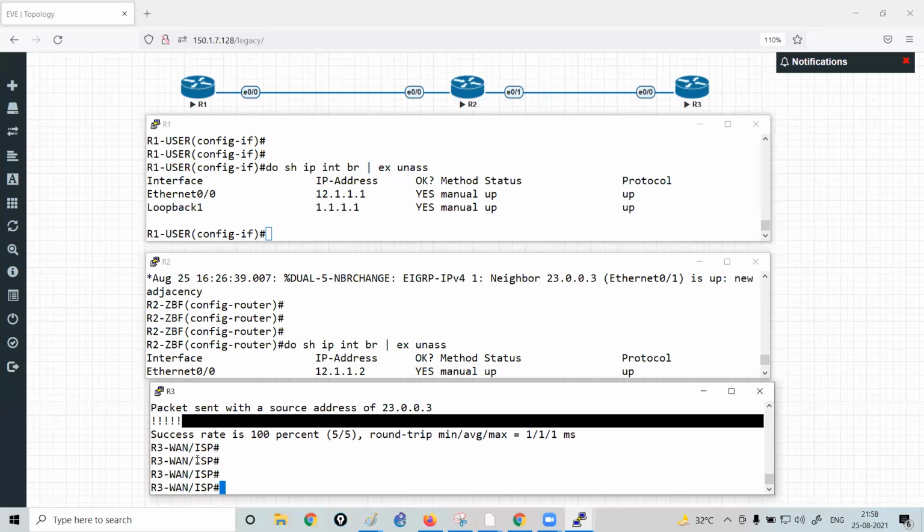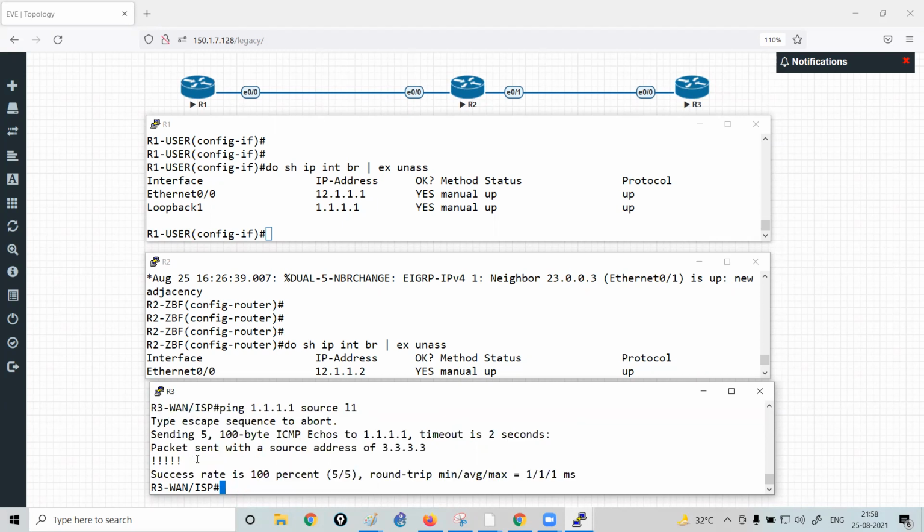And since I would like to have reachability from 1.1.1.1 to 3.3.3.3, what I can do is just write loopback 1. So there is end-to-end reachability between 1.1.1.1 and 3.3.3.3. Everybody is clear to here? Any queries? Please let me know. All are good? Yes, please. Okay, fine.